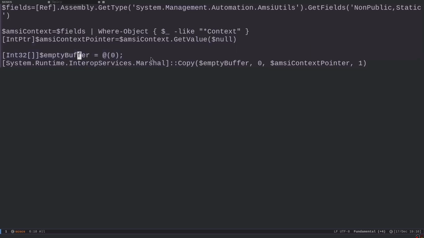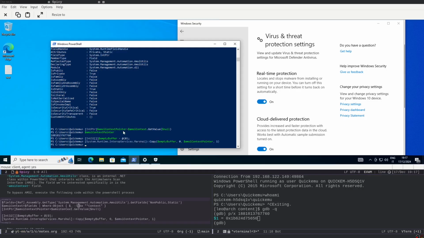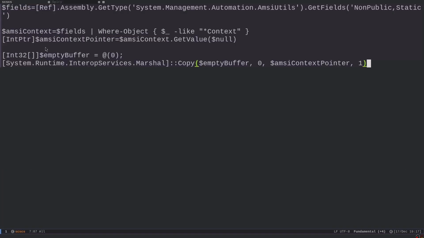Because the idea is that we control the empty buffer. This is managed memory, memory that our program can deal with. The AMSI context pointer instead is unmanaged memory, because technically this is memory of the operating system, of the AMSI interface, of the AMSI DLL. So technically it should not be us who modifies that memory. We should just be a consumer of that memory, and actually we should just use the AMSI service itself. So the idea is that we're going to override that memory to break the AMSI interface. We do the copy, and that's it. We have bypassed AMSI, nothing is broken other than AMSI, so we're good. And now we can do whatever we want.